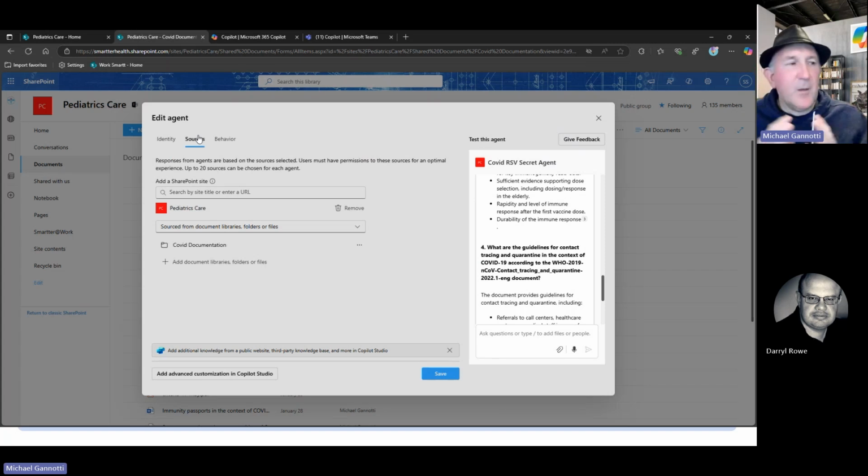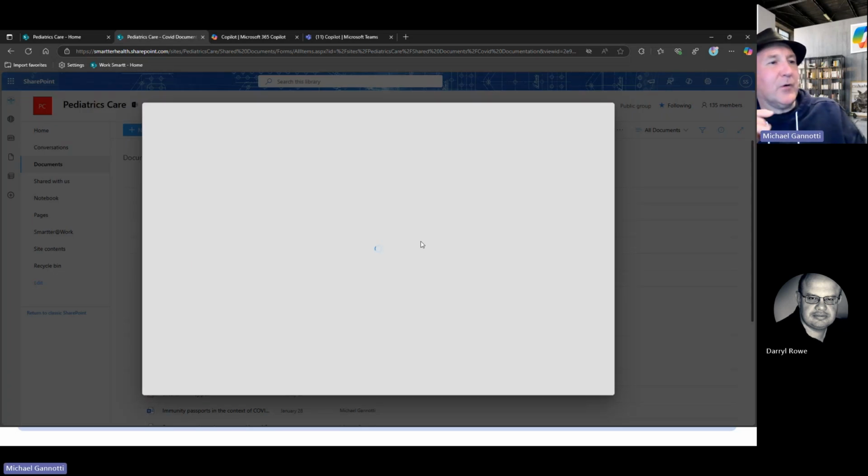Next, I can change the sources. I love this view because it lets me do a couple of things. Notice it says I can add a SharePoint site. So I could add a whole site, maybe having multiple libraries that are available. I can do that here by adding the URL. It also says sourced from documents, libraries, folders, or files. So if I have a particularly large document that I want it to reason directly against, I can point it to that. It's as simple as coming in here and then saying add that library files.